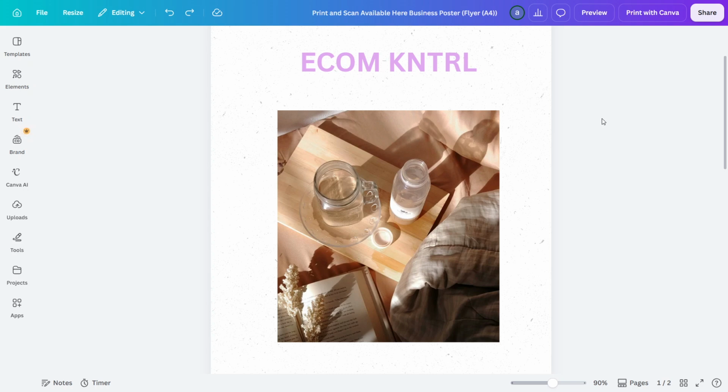To begin, open your design in Canva. Make sure you're inside the project where the element you want to resize is located. This can be any Canva design, as long as the object you want to adjust is already on the canvas and ready to be selected.